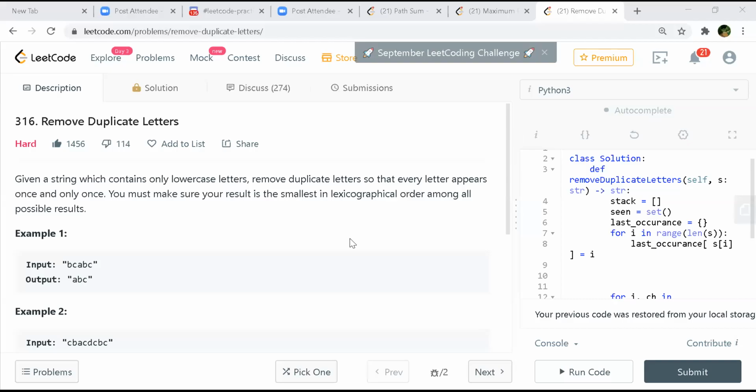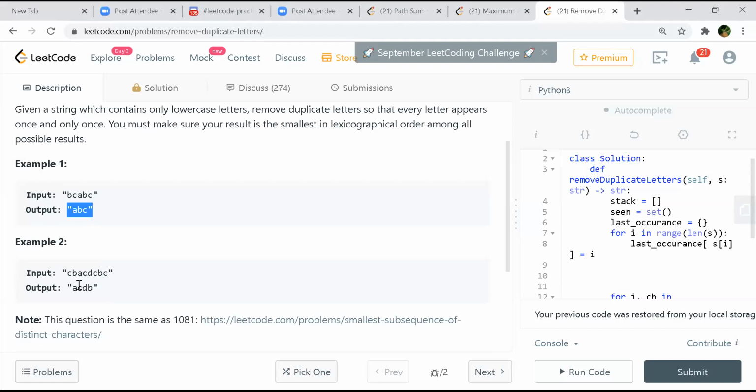Yeah, we can start. So first is remove the duplicate letters. A string is given which contains only lowercase letters. We have to remove the duplicate letters so that every letter appears one and only once. And we must make sure that our result is smallest in lexicographical order among all the possible results. So for this, both the B and C are removed and it's a sorted one, ABC. Same goes for this, ACDB.